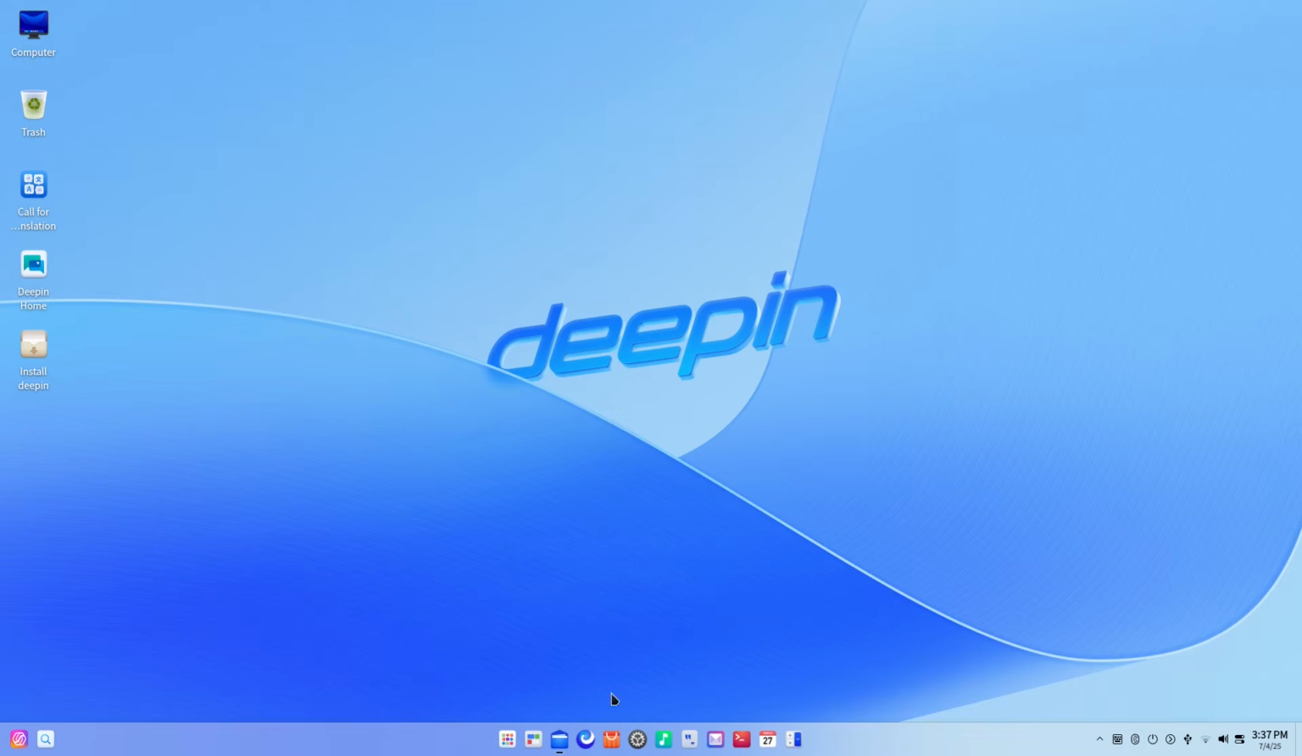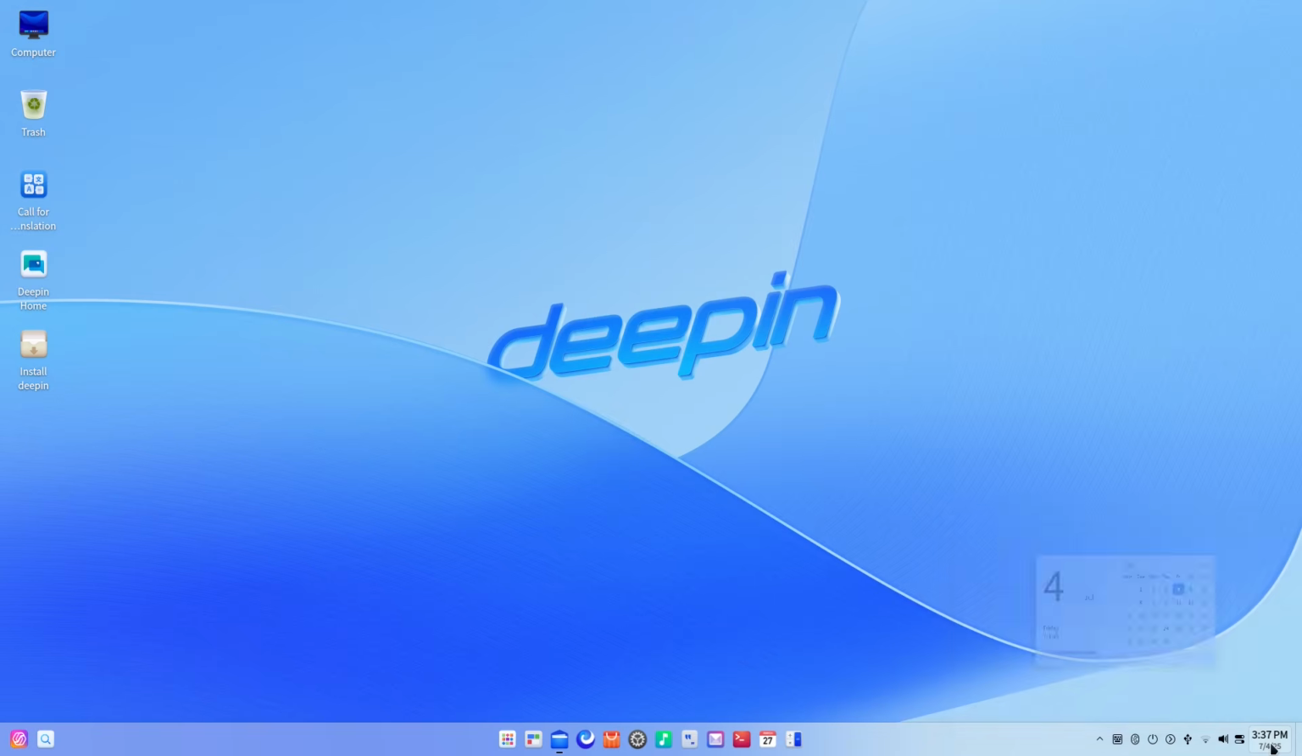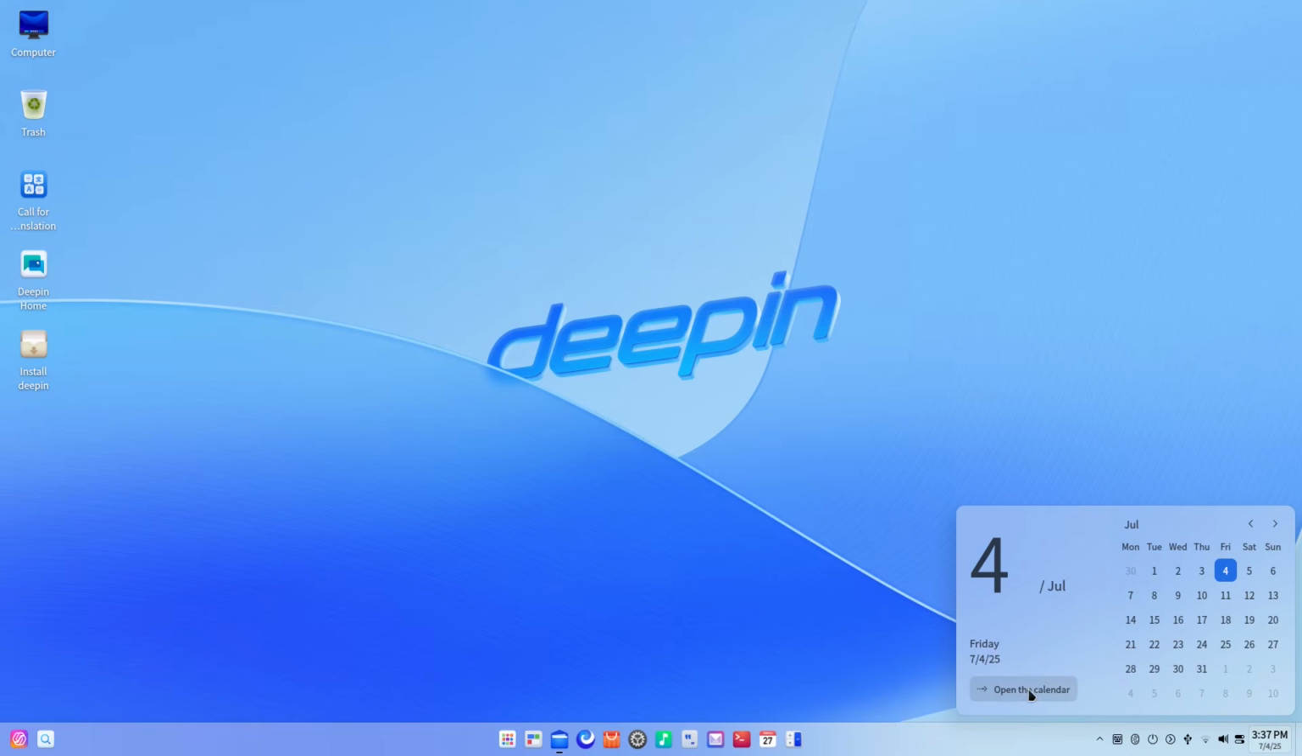Okay, let's check out the panel here, the tasks here. You have first the time, which is very nice. I would say it's a nice design, and you have this glass finish background and all that. And you can open up the calendar. It shows the day neatly, and like I said, it's very unique and looks nice.